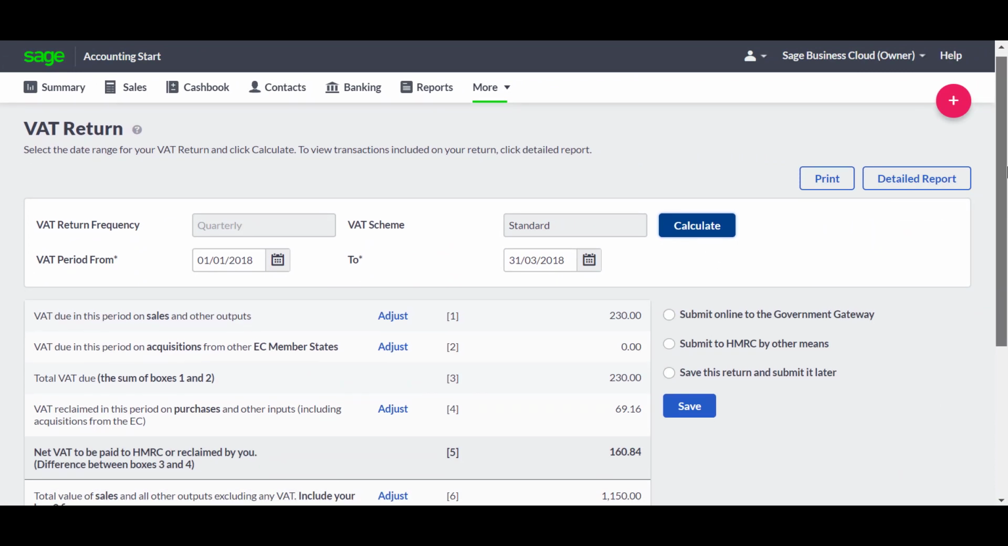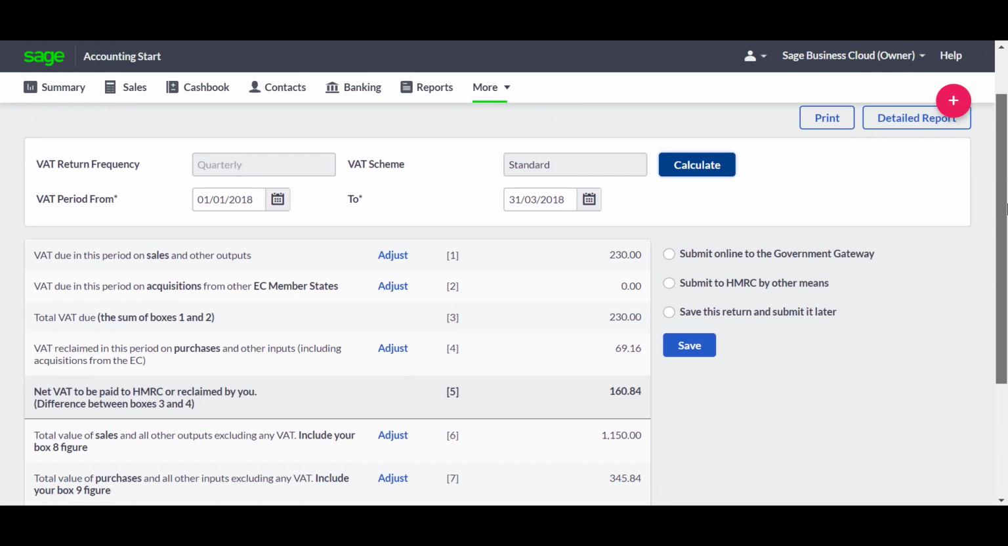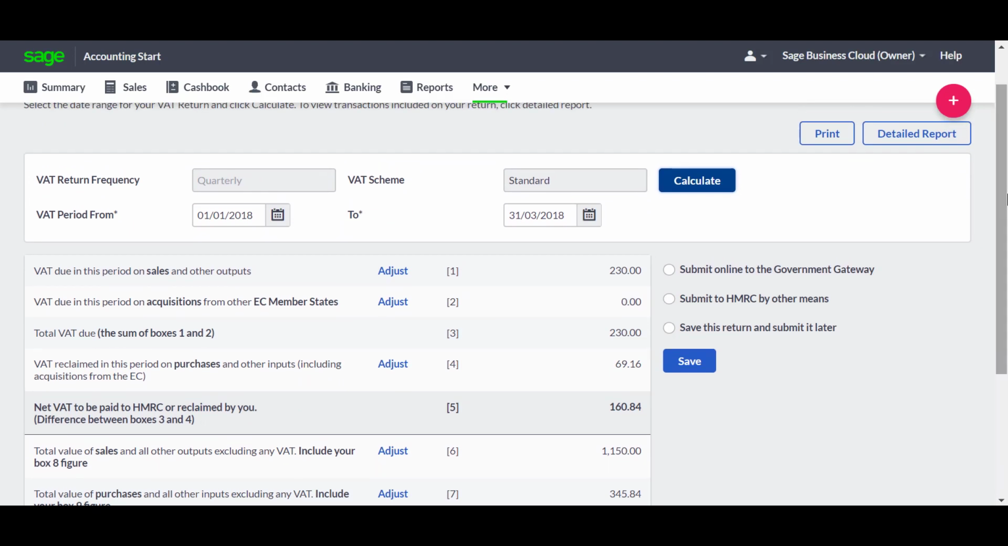Any transactions that fall within the date range are included in the VAT return. Sage Business Cloud Accounting Start also checks if any transactions are dated prior to the period that haven't yet been accounted for on a VAT return. If any are found, you are prompted to include them.